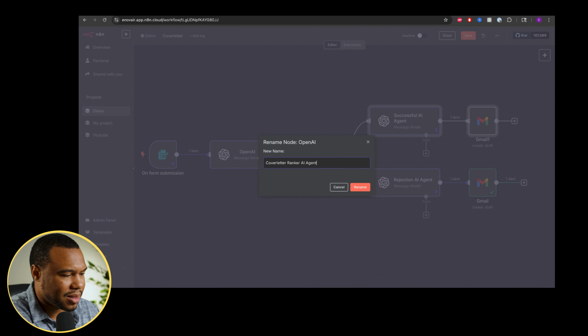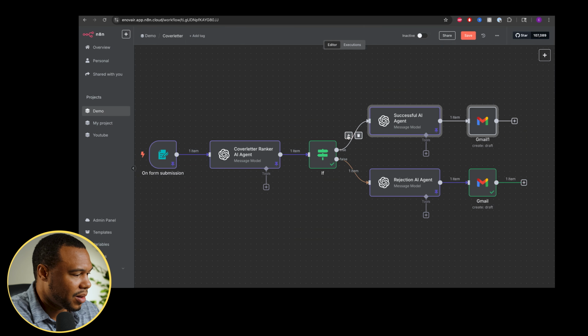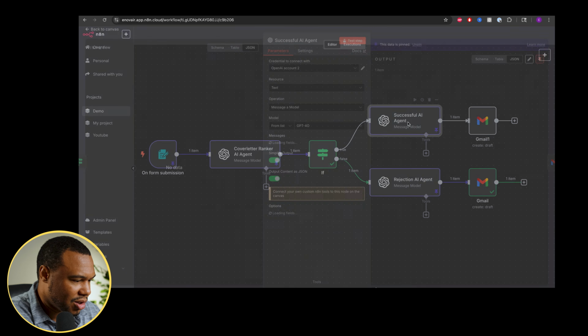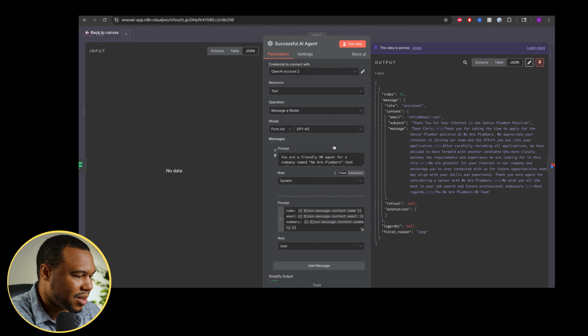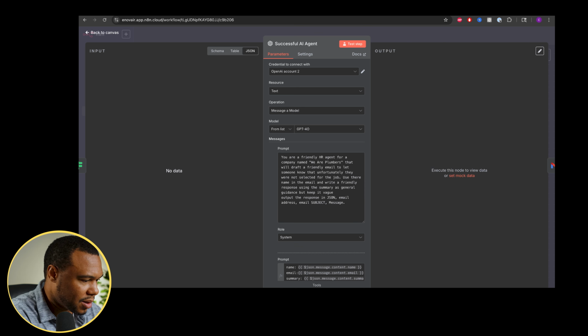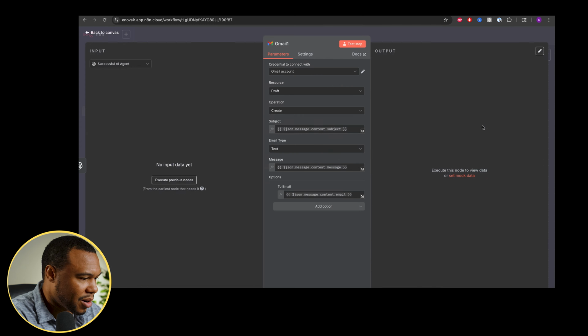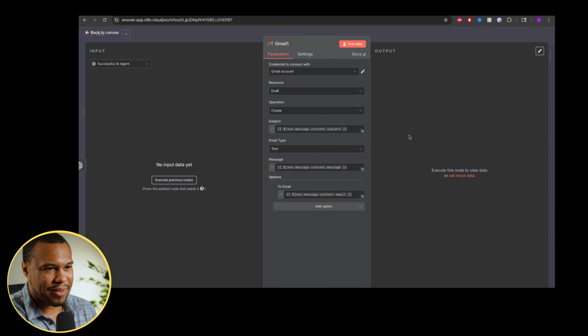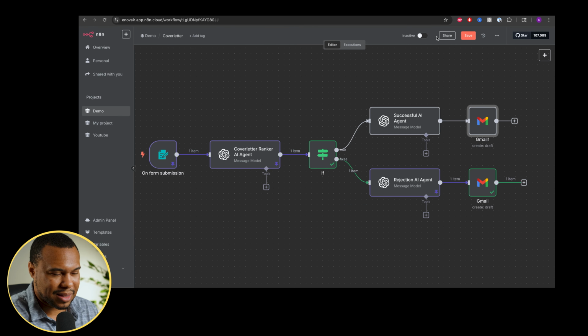And now we're just going to make some quick changes to the workflow in here. We'll make sure to unpin the results. And we need to change the system prompt because this prompt is for somebody who wasn't successful. So let's create a new prompt. We'll use this prompt, make sure it's JSON. Okay. And we'll just double check, make sure that our email is all connected. Perfect.